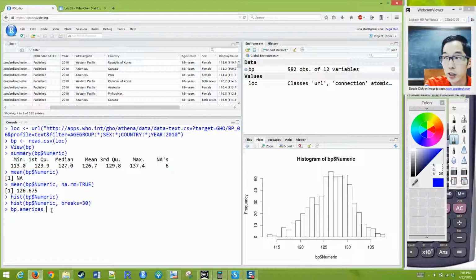called BP.Americas. So in R, you can create pretty much any variable name that you want, but you can't put spaces in there. It can't start with a number, and so the general, I guess, accepted style is to use dots instead of spaces for things. And you could call it whatever you want. If you wanted to call it BP1234, you could do that, although that would generally not be regarded as best practice.